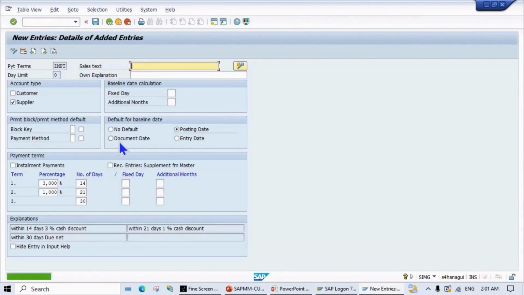Save it. I'm not filling the ticket because it will take time. So to reduce the time, I'm not filling the ticket. Just go back. See here, the explanation has already been taken automatically. If you fill this, it will be 14 days 3%, 21 days 1%, 30 days you have to pay due net. So this has been done automatically.